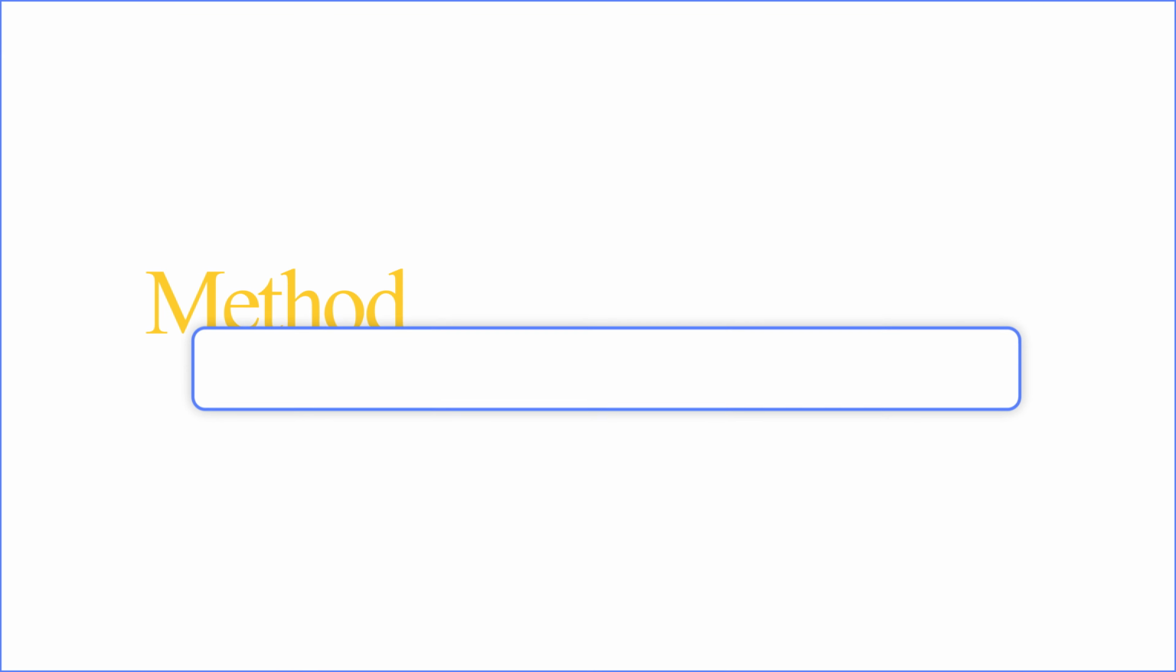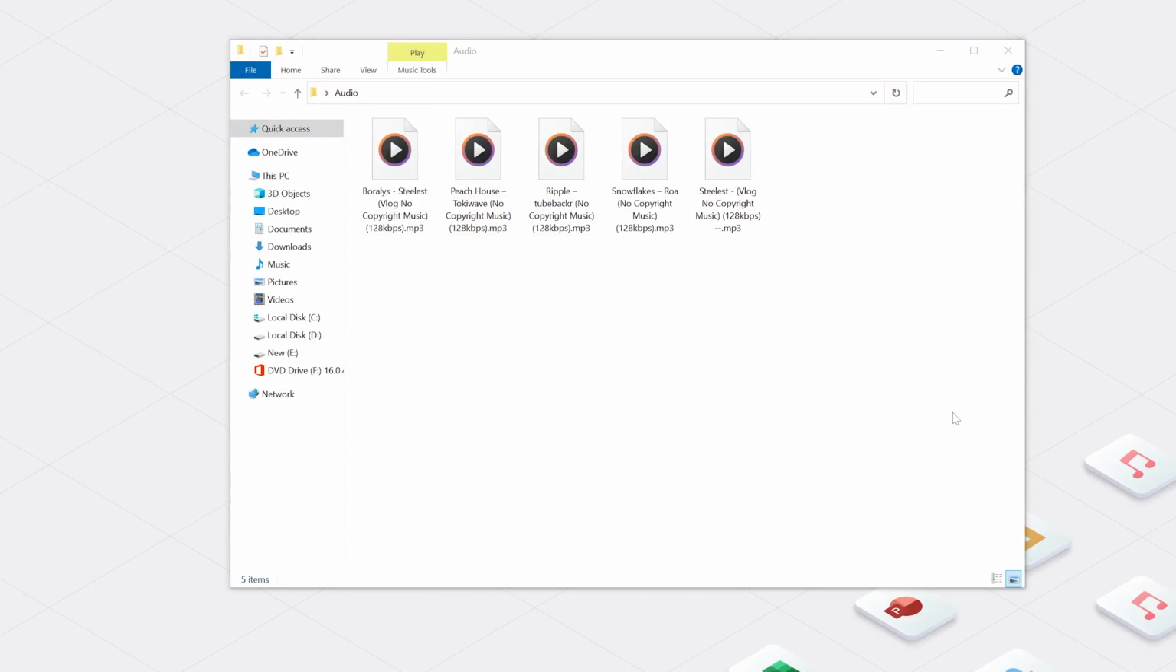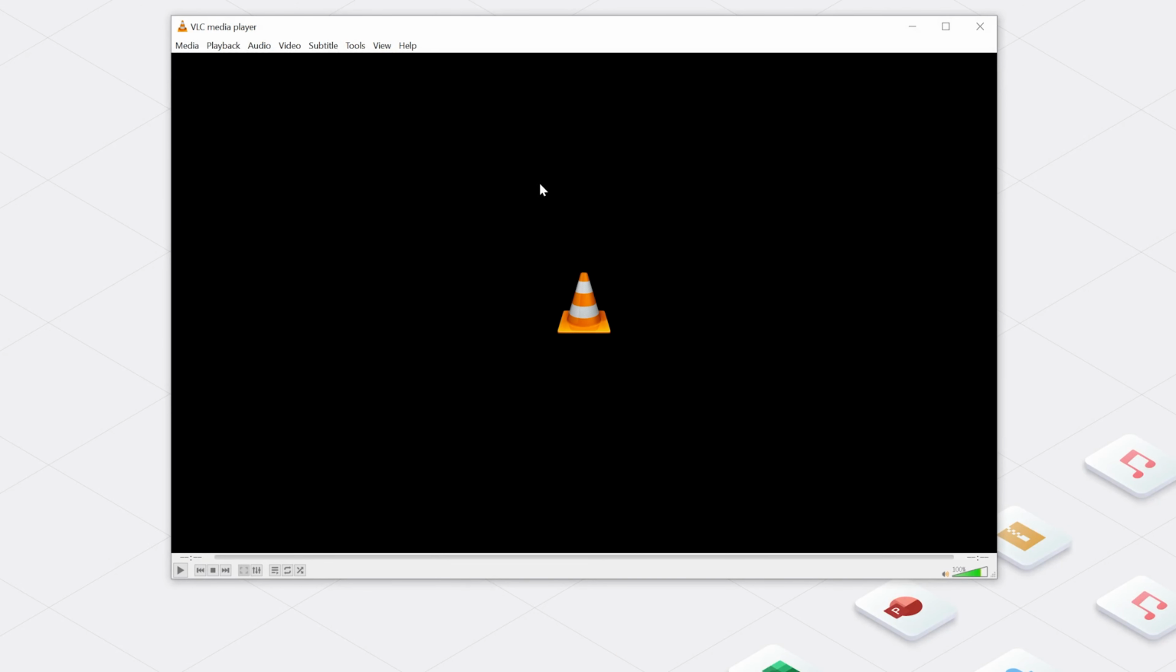Method 1, file format conversion. Let's try something simple first. Sometimes, the issue is the player struggling to understand the file's format. This is where VLC Media Player comes to the rescue. VLC isn't just a great media player, it's a format conversion wizard.